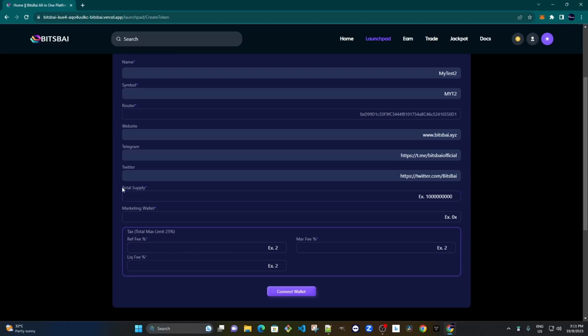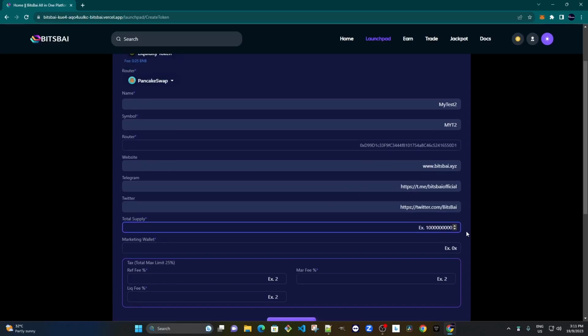Here for total supply, you can input how many tokens you want to mint. For instance, if you want to mint 1 million tokens, just input the exact value, 1 million. You don't need to specify the decimals, because this form will do it for you. If you want to put 1 million, 10 million, or 1 billion, just input it here. For this sample, we tried to input 100 billion: 1, 2, 3, this is 100,000, 100 million, and then 100 billion.